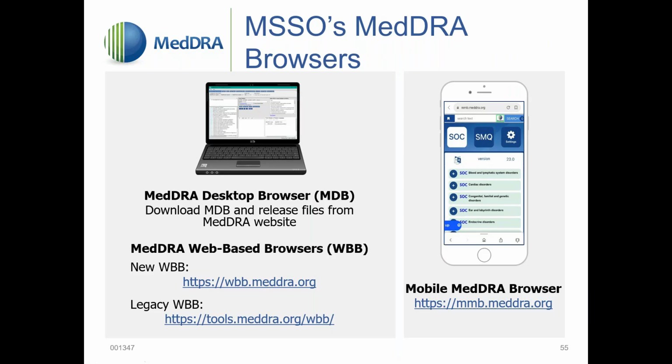A new MDB MedDRA desktop browser was released in 2025 and has now the same look and feel like the new web-based browser that we have. If you download the browser from the MedDRA website, it will already contain the latest version of the English MedDRA. But if you would like to see additional languages or earlier MedDRA versions, you would need to load them into the MDB on your own, again from the MedDRA website.